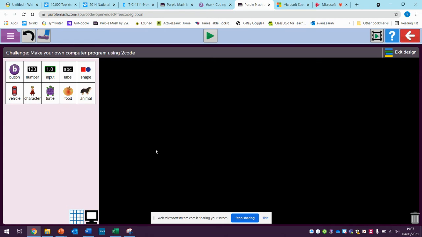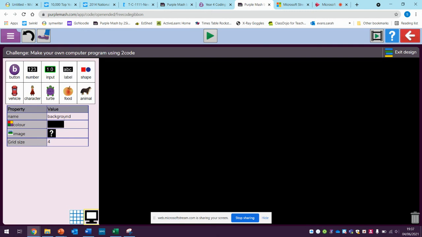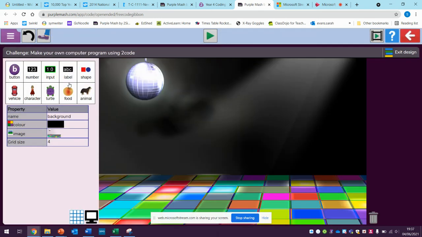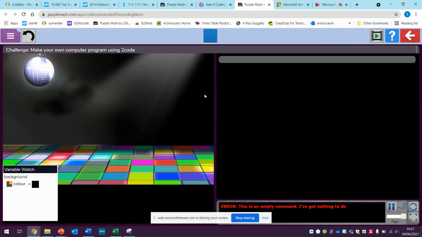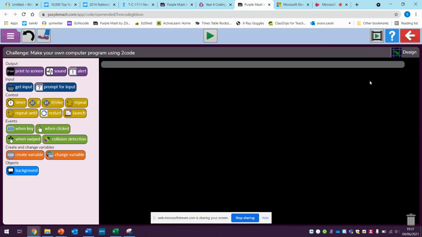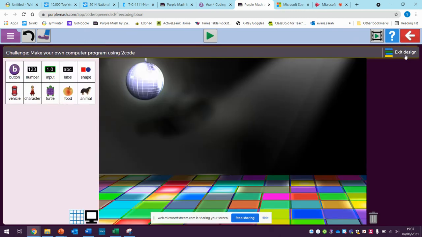So the first thing we're going to do is set a background. This is this button down here on the little computer. So I can set the background. I can either set a colour or I can set an image. I quite like the images, as you can set wherever you would like. I think I am going to go to the disco. Yeah, that's more my style. I'm going to click play, and now when I click play, I'm on the disco. The key thing is to remember whether you're going into design mode or whether you're going into code mode. This is code mode, this is design mode.